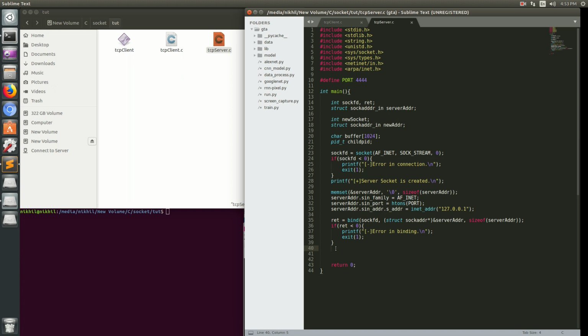So now we have handled the binding, and we'll print the message here. Bind to port %d.